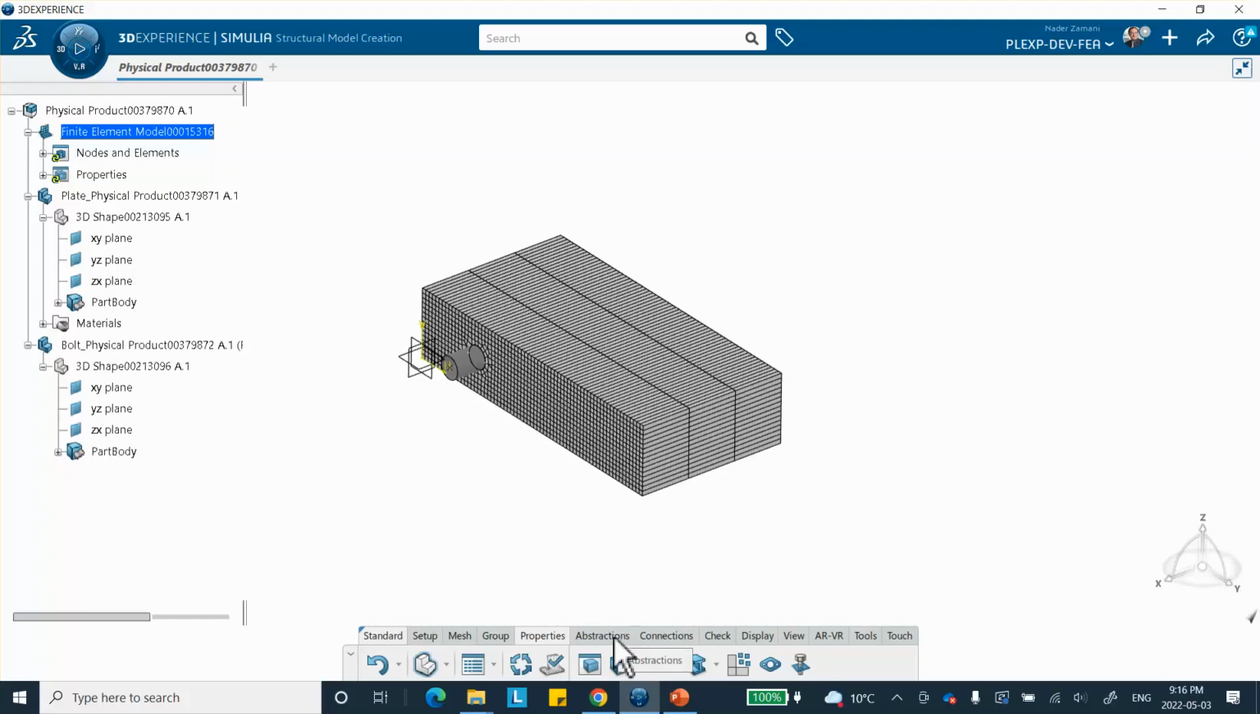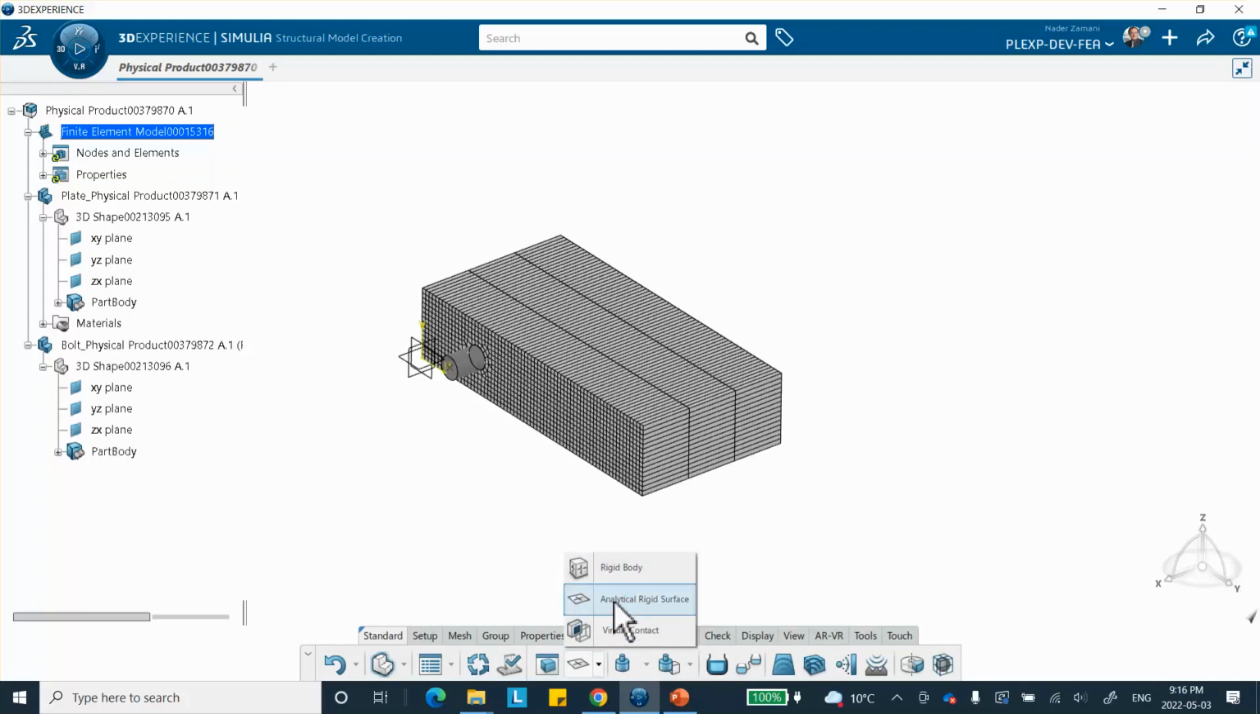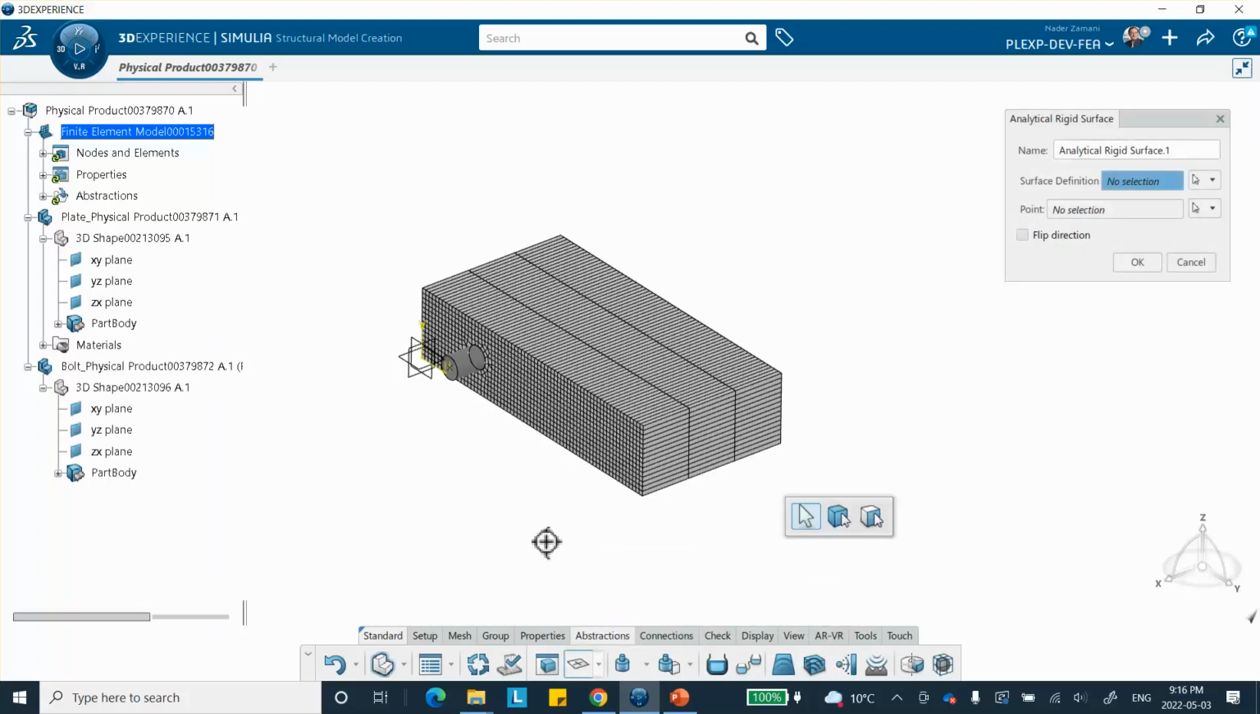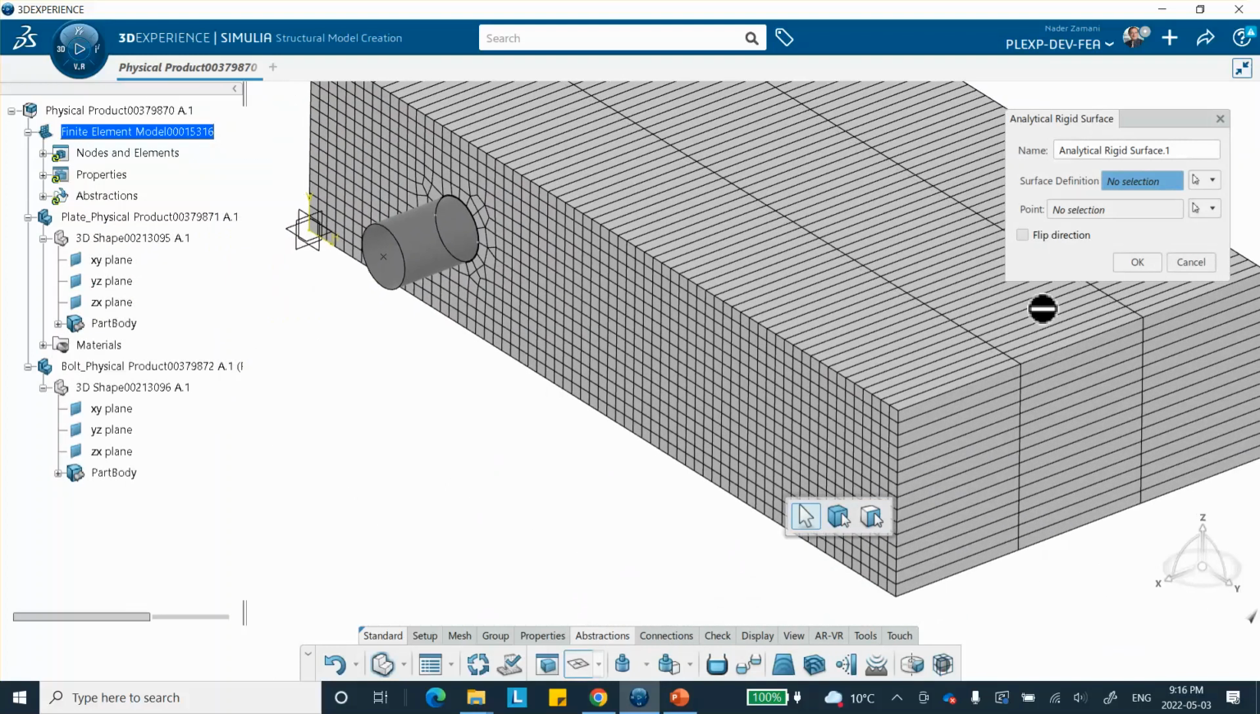Now, for the analytical rigid surface, you select the abstraction tab. There's the abstraction tab. Select that. And down here, you have several choices: analytical rigid surface, and the other one is rigid body. In this tutorial, we're doing analytical rigid surface. You select it. For the surface definition, we select that extrude.